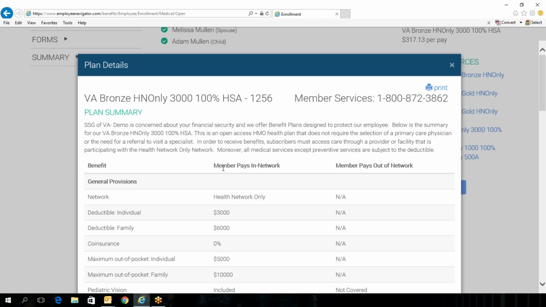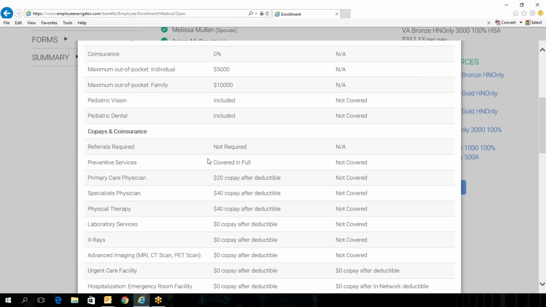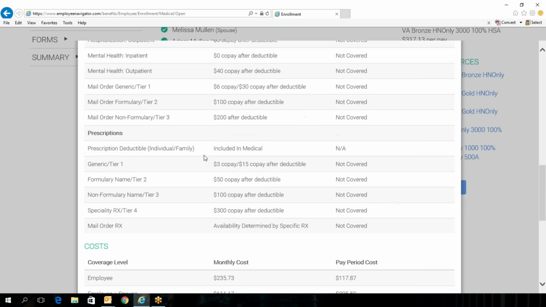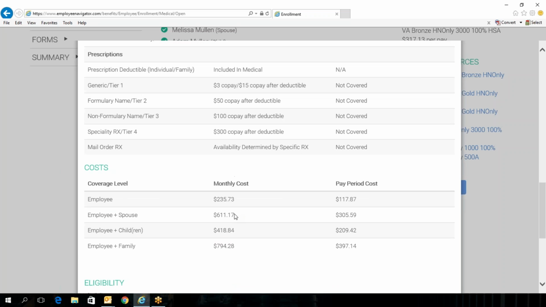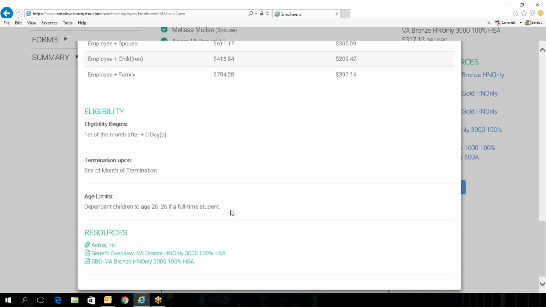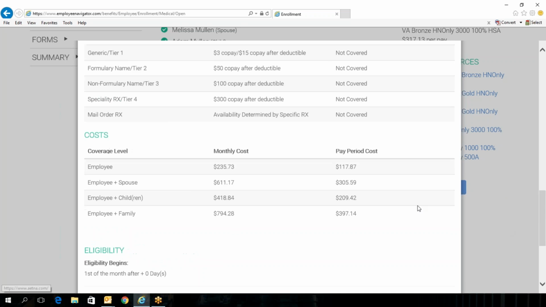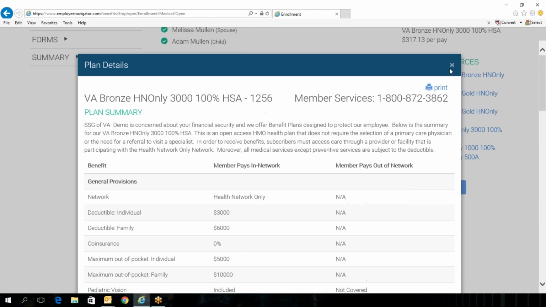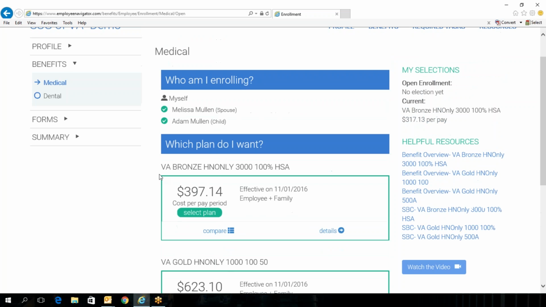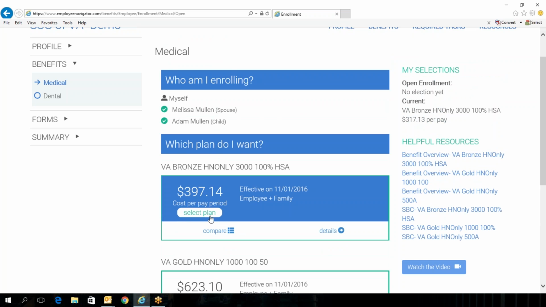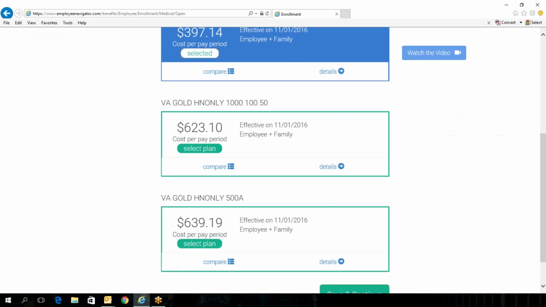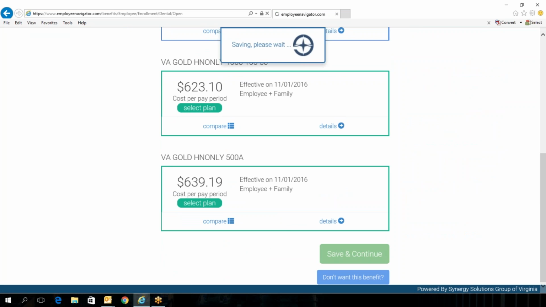Just like if you were a new hire or you want to review your benefits previously. I'm going to go through, look at that material, recognize the aspects. Done that. Then, all right, this is what I would like. I'm going to select this plan, save and continue.